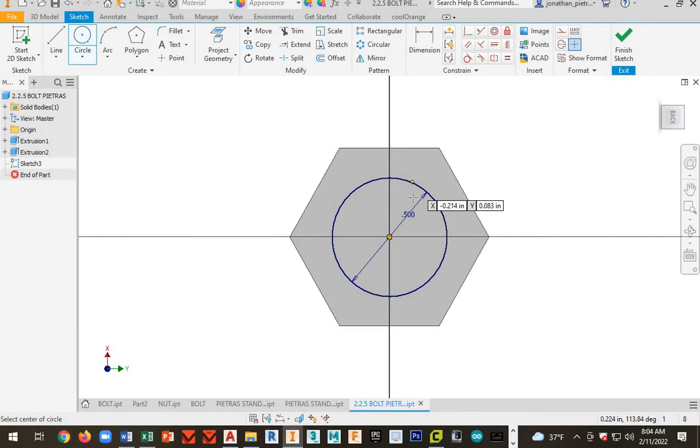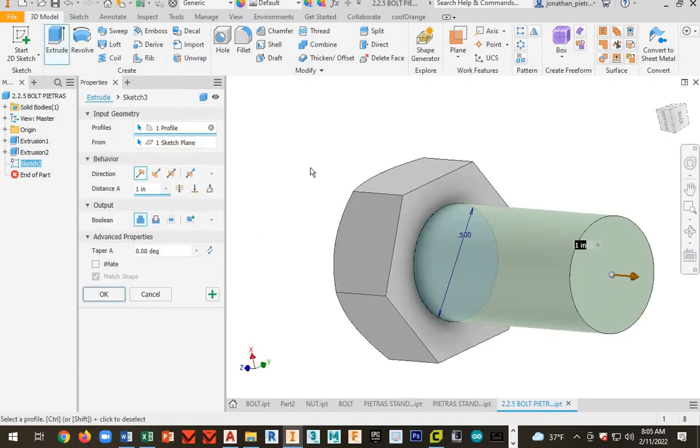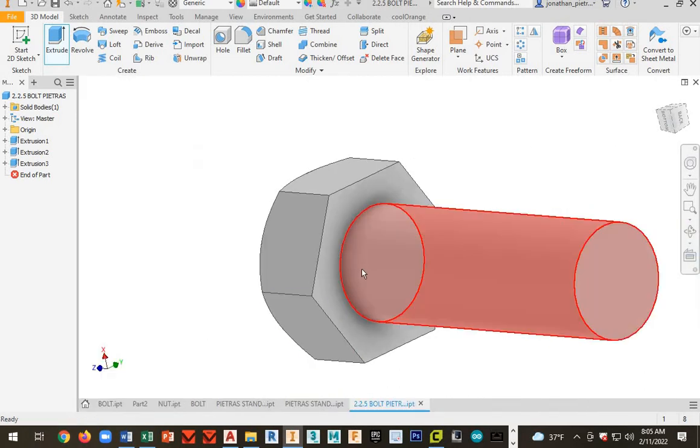So I'm good. I'm fully constrained. It started at the origin. I have a dimension there. We can go ahead and extrude that, and the height of that extrusion is going to be 1.5, so 1.5 inches. I don't need to adjust anything else.